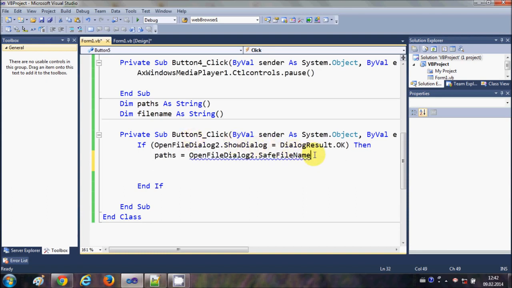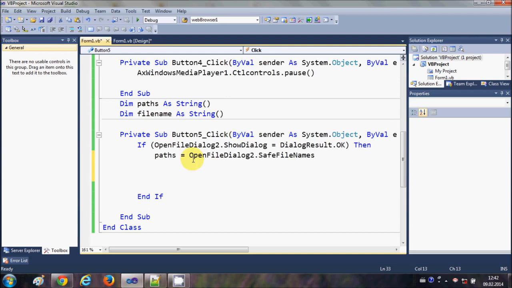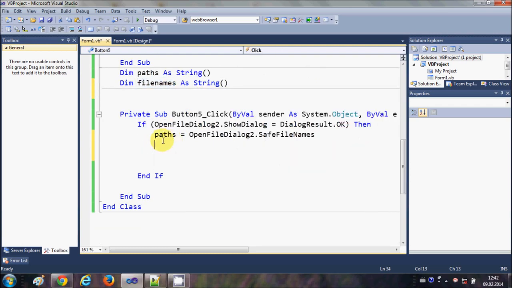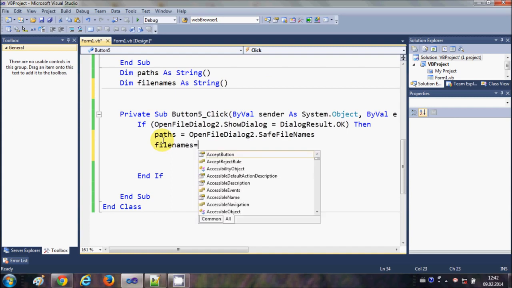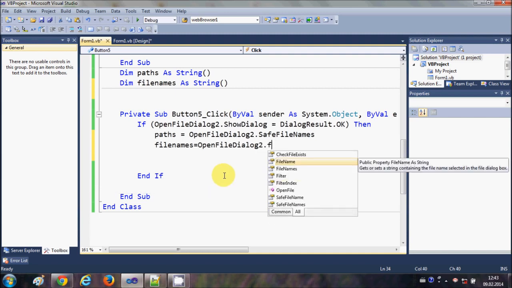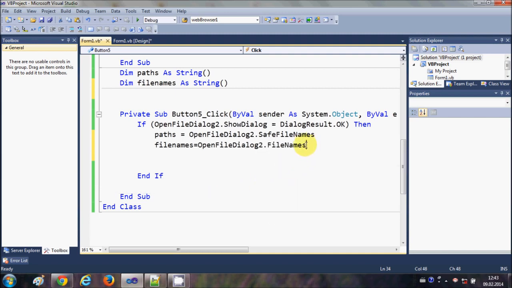Okay, so it's FileNames, and the same I will do for filenames. It will be good when I add the s here. Okay, and once again I will copy: filenames is equal to OpenFileDialog2.FileNames, with the last letter s. Okay, now I will declare a for loop.